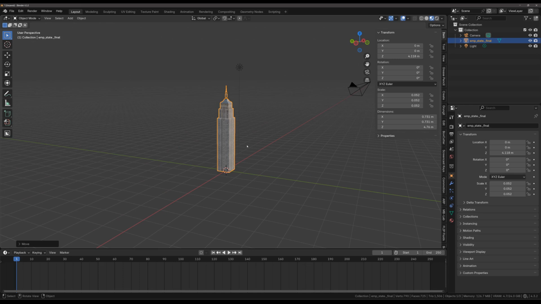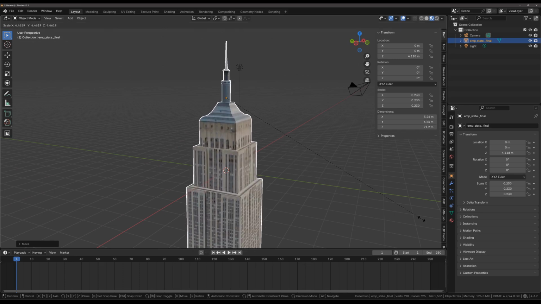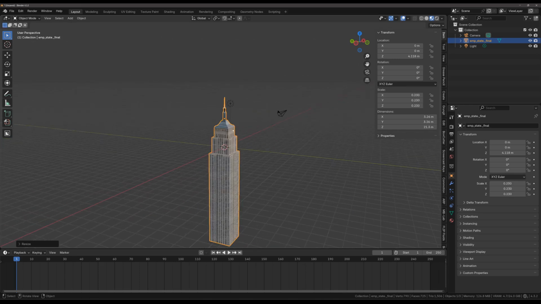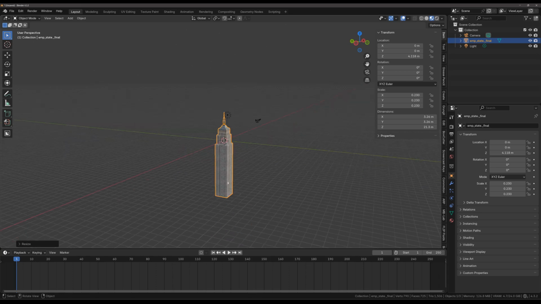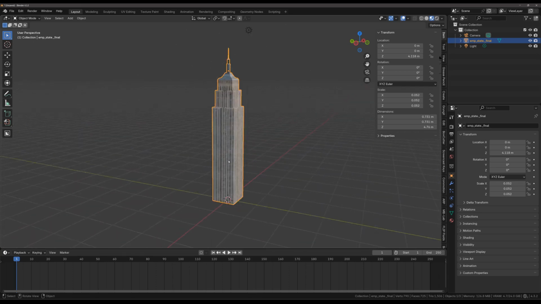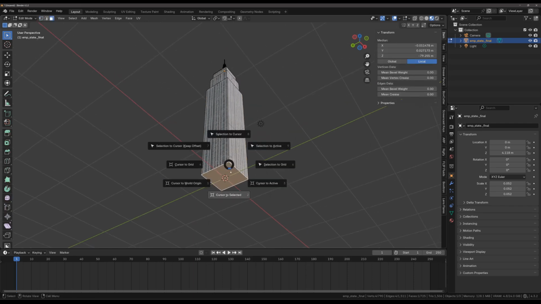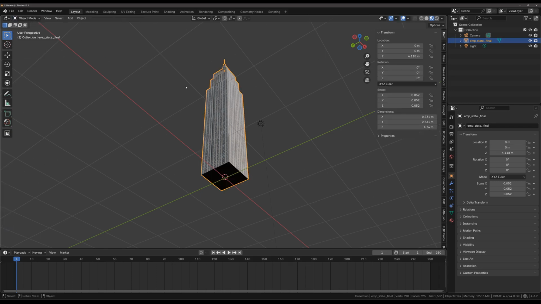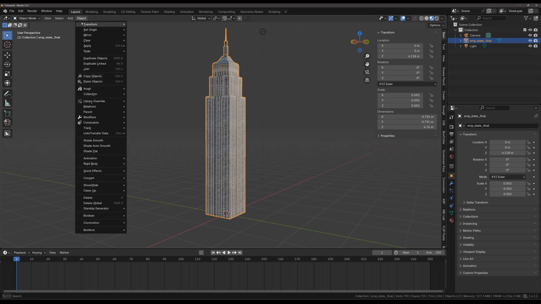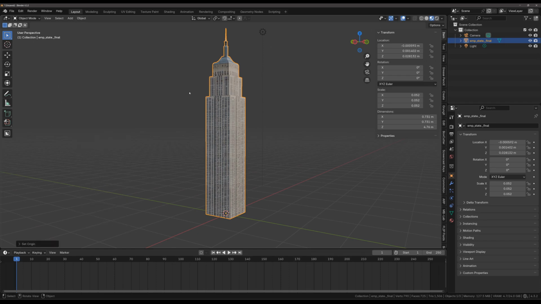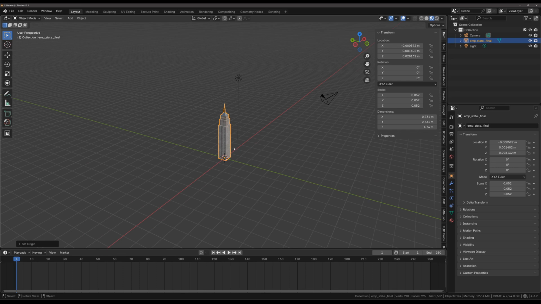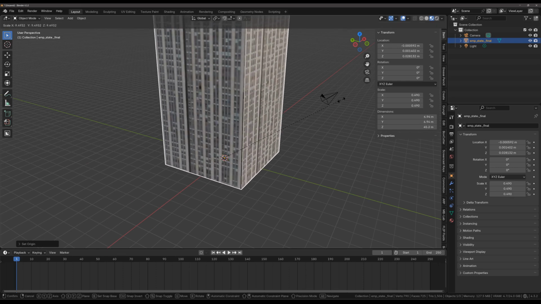And so I'm just going to hit S for scale and scale it way up. Its center of origin is way up here at the top for some reason, so let's just move it to the bottom. I'm going to go to tab mode, face, and Shift S and cursor to selected. Then let's go back into object mode, and then Object, Set Origin, Origin to 3D Cursor. So that way when I scale it up, it goes from that area right there.